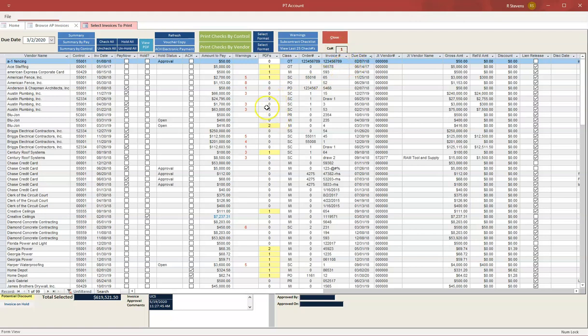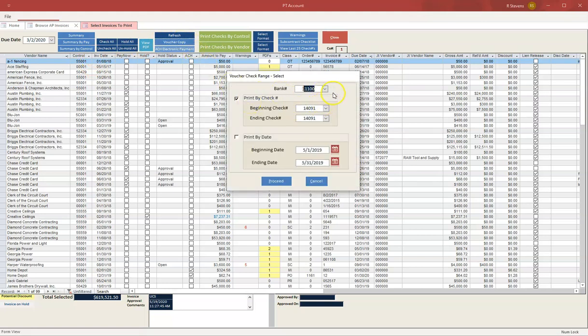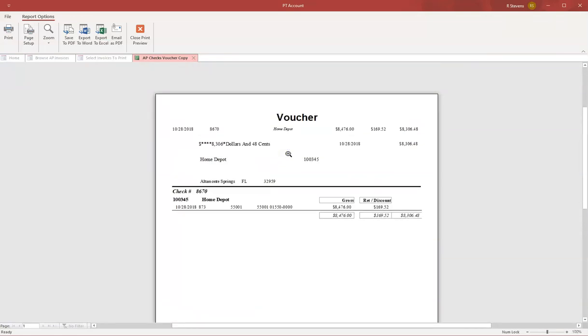If you should need a copy of a check that was written previously, you can always select a voucher copy. And it's going to ask what bank, and if you want to use a check number or if you want to use a check date series. So I can select one or I can select a series, and it will bring up the check that was written in a little bit of a different format, so it can't be recreated on the form itself, and it will list each invoice that was paid along with the distribution on that particular check.